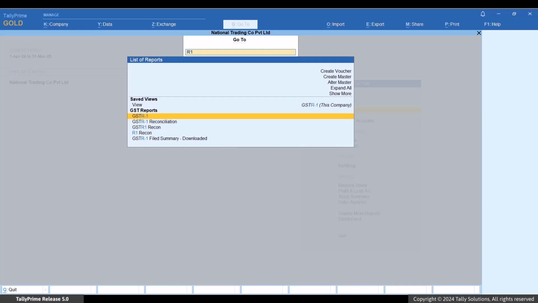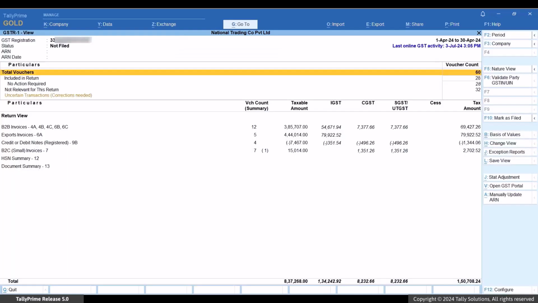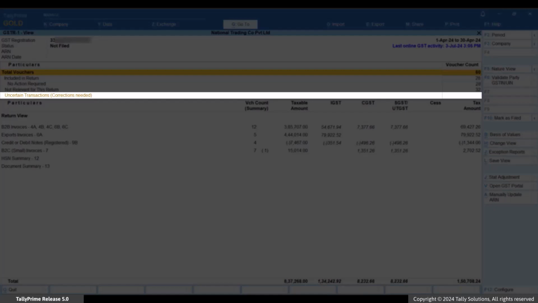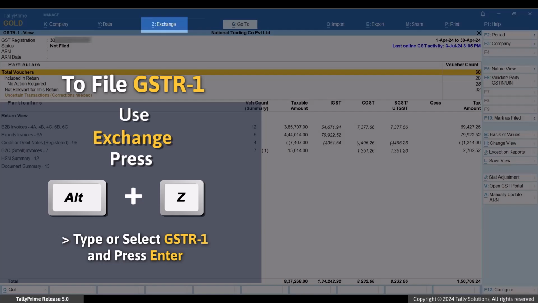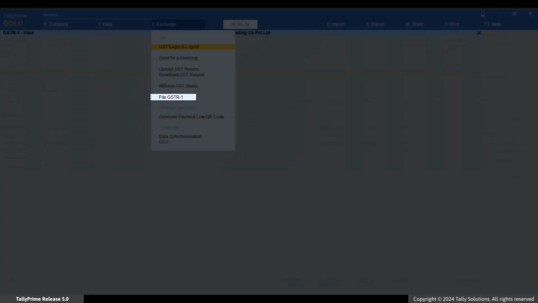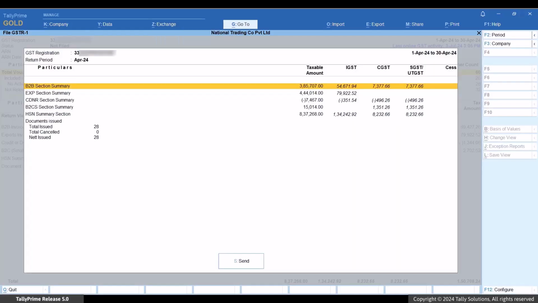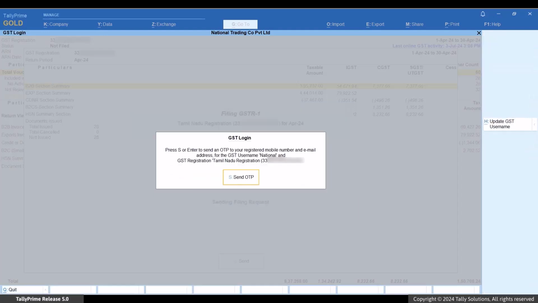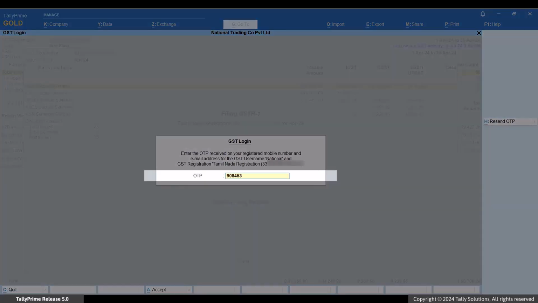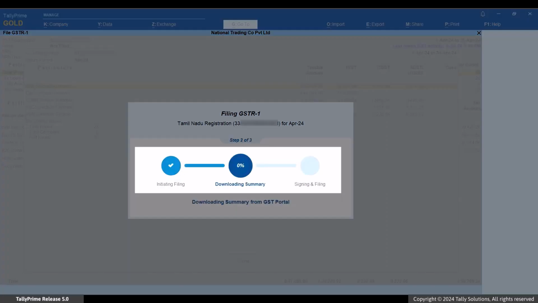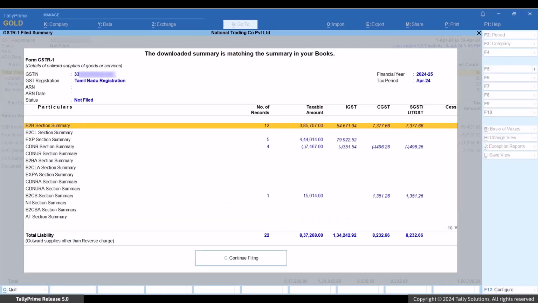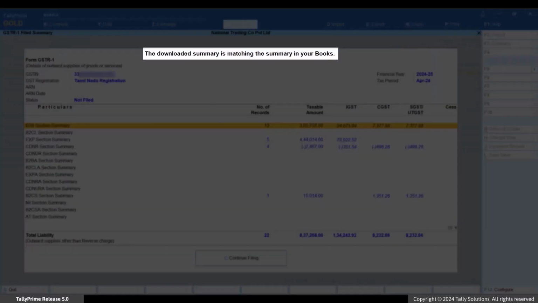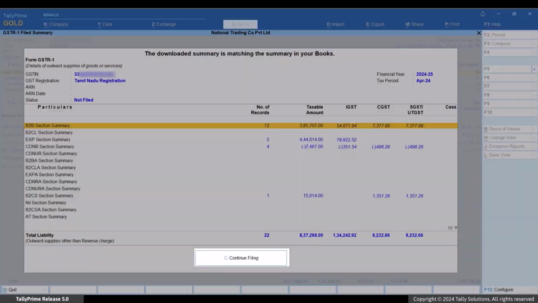In GSTR1, verify that there are no uncertain transactions or vouchers pending for upload. Press Alt-Z and select File GSTR1. Press S to send. Enter the OTP for GST login. You can see that the filing is initiated and the summary is getting downloaded. Once you know that the summary is matching to that in your books, you can continue filing.